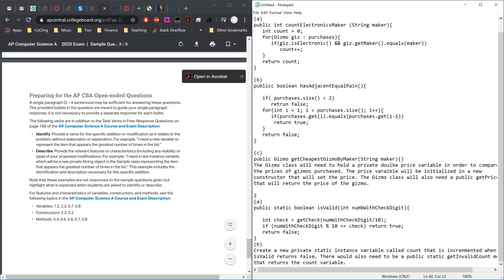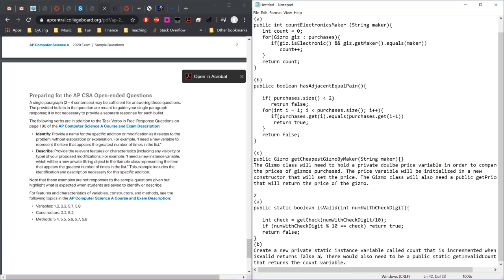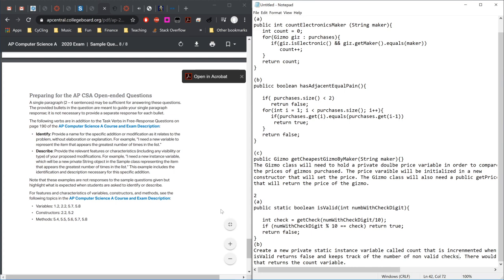That returns false. So we're going to want to add here and keeps track of the number of non-valid checks. Right, something like that. So we're describing what it is and how it's being used, and we're identifying it clearly so that we know what it is that we want to do.